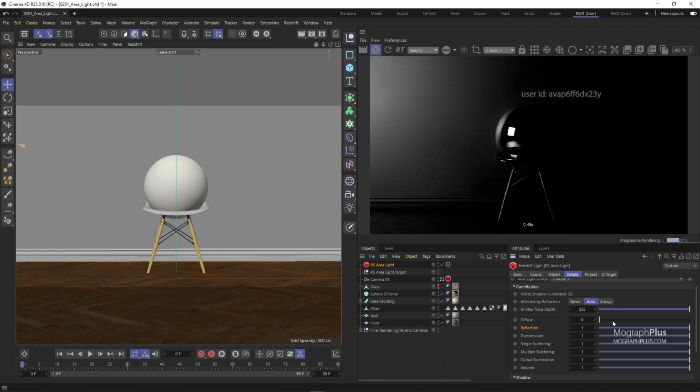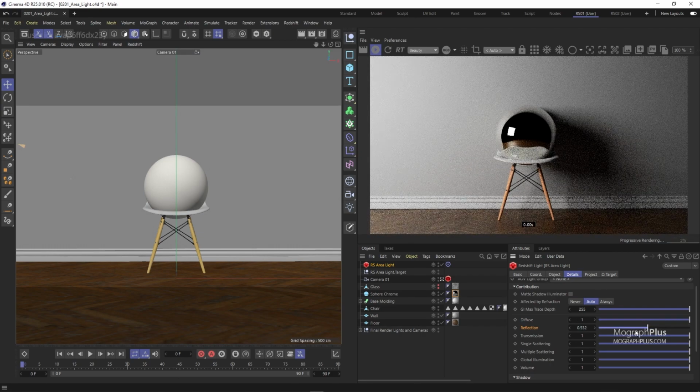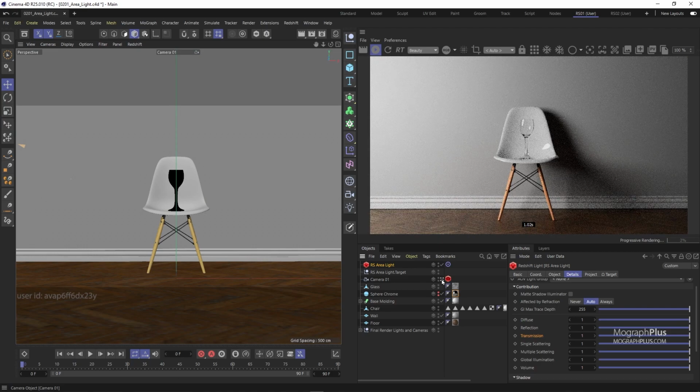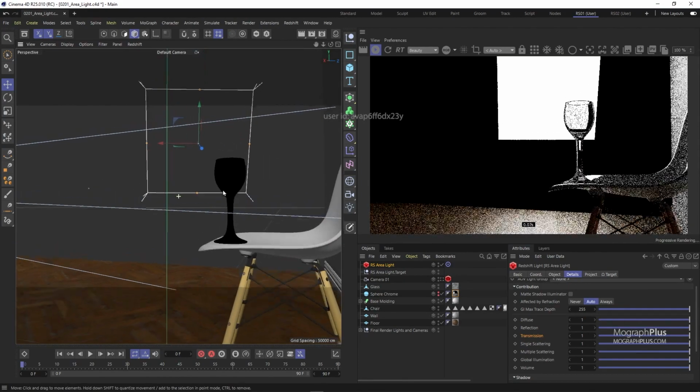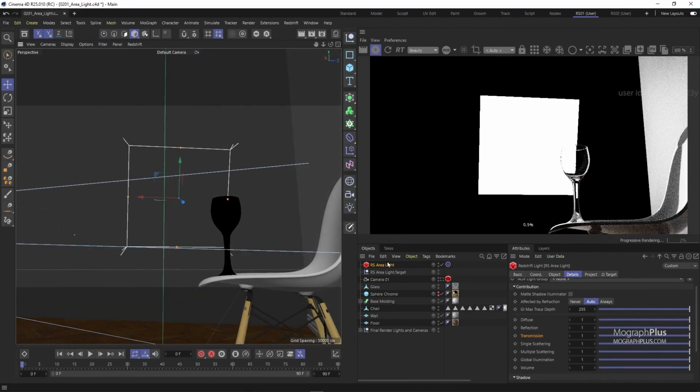If I increase the diffuse contribution and zero out the reflection contribution, now the light no longer affects any reflection portion of our shaders and it's not visible in the direct specular reflections. Next, we have this transmission contribution. Let me unhide this glass object in the scene and hide the sphere and make sure the glass is between the camera and the light source. Transmission contribution controls whether the light source is visible through transmissive objects or not. For now, let's get back to the main camera and hide the glass.